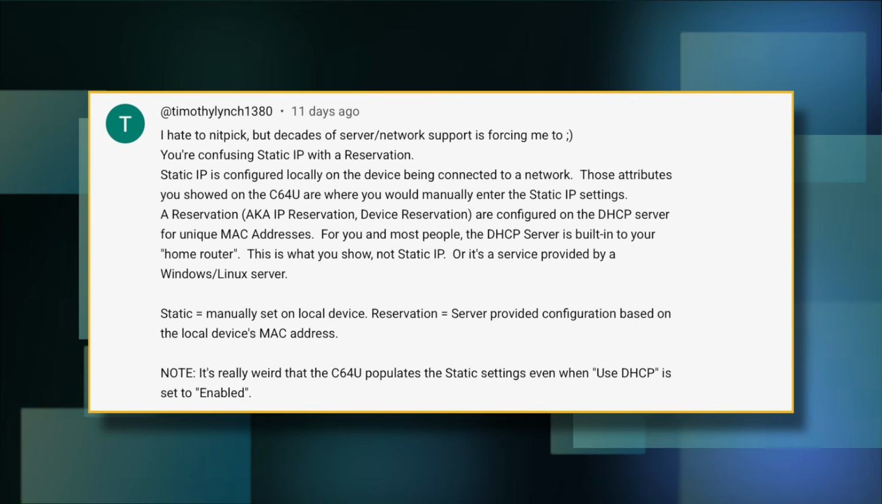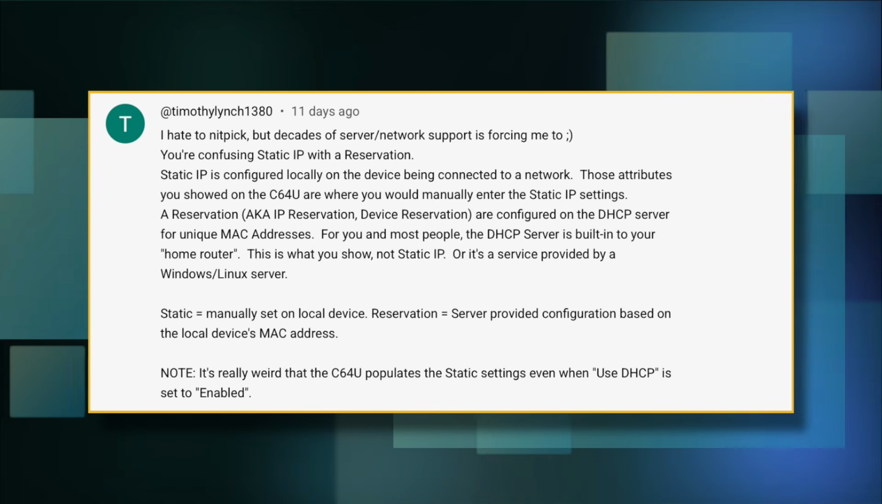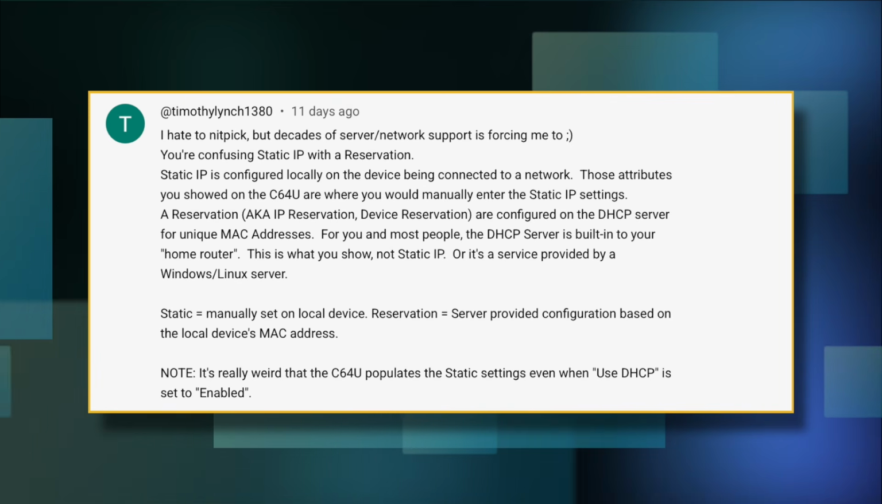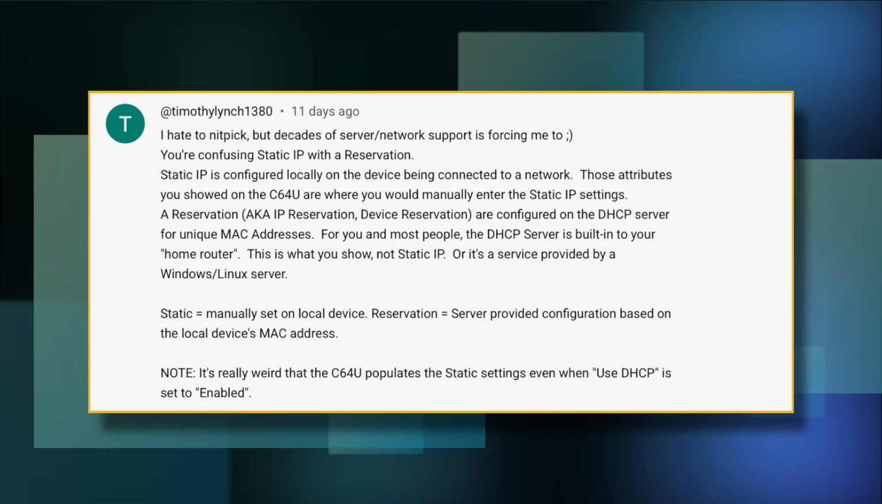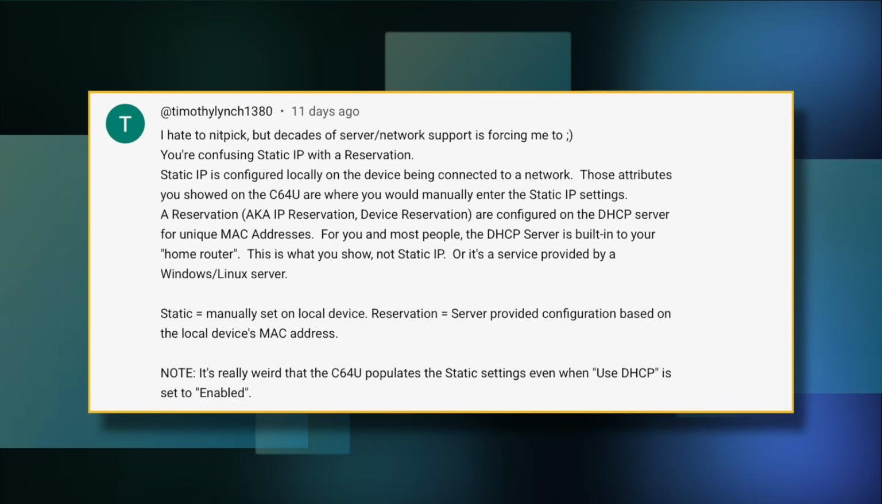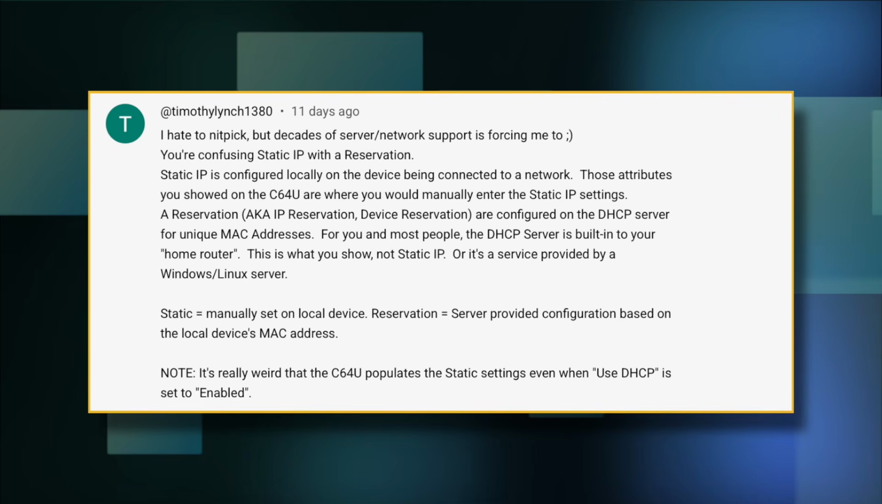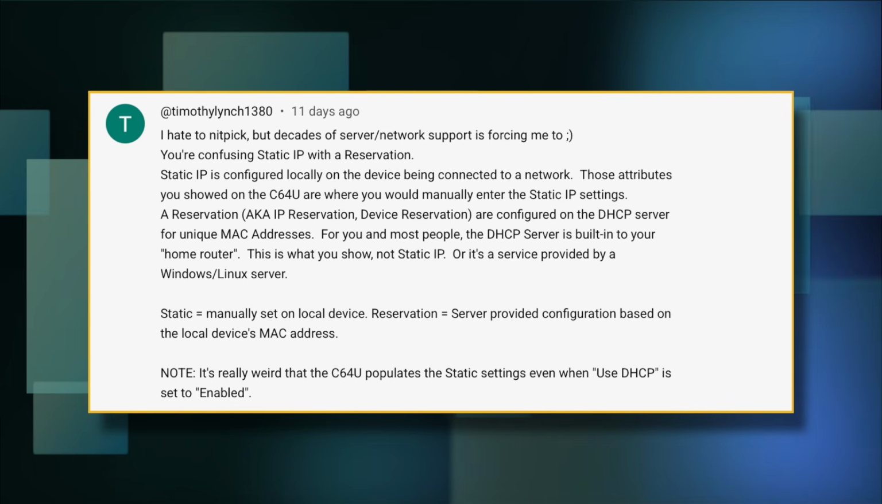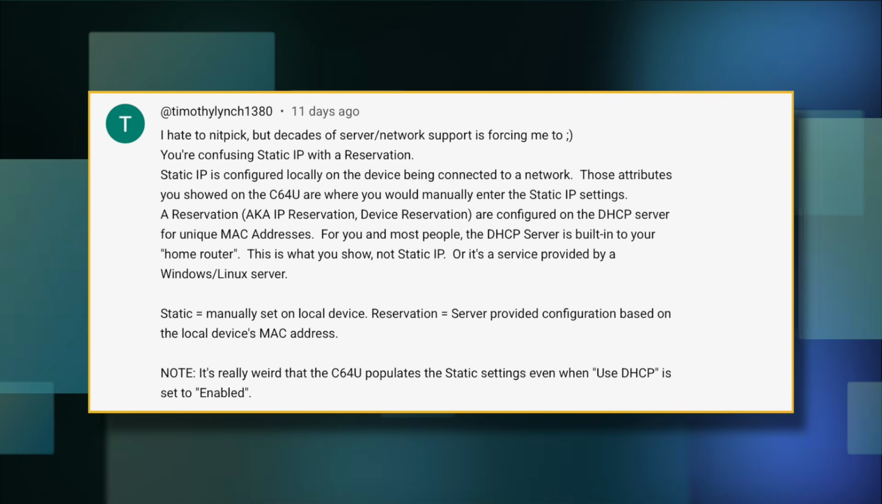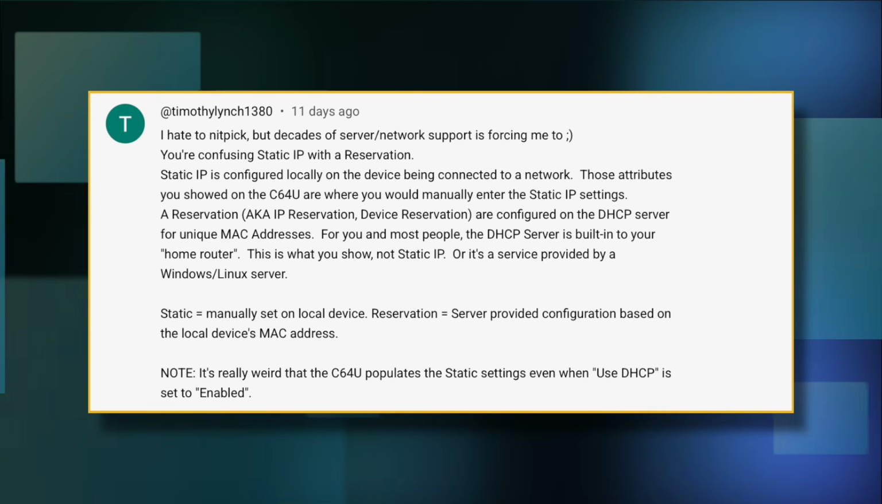Makes sense, again because that's what I was showing on the computer. This is what you show. It's not a static IP, it's a service provided by a Windows or Linux server. So static equals manually set on the local device. Reservation equals server provided configuration based on the local device's MAC address. So note, it's really weird that the C64U populates the static settings even when Use DHCP is set to enabled. So I don't know if that clarifies anything for those that are maybe not as technical.